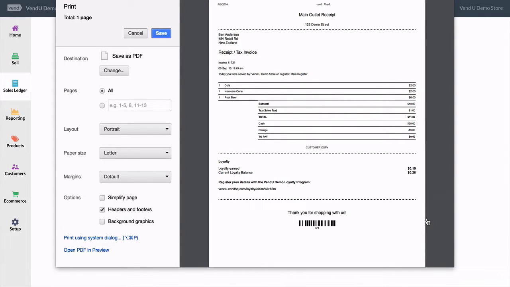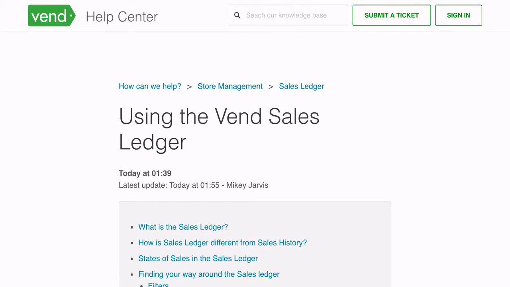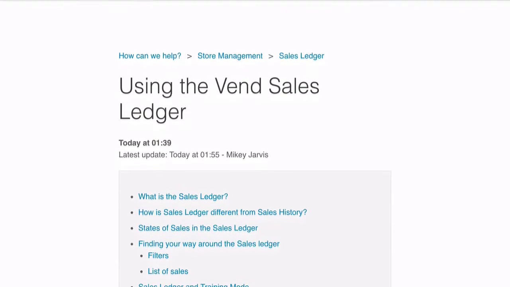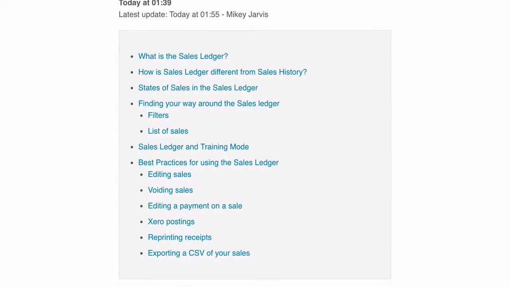To learn more about Sales Ledger and best practices on its features and functions, please visit this article in our Help Center.